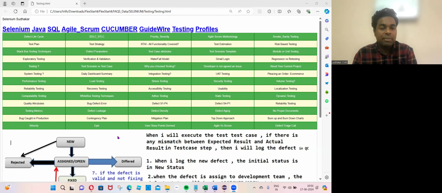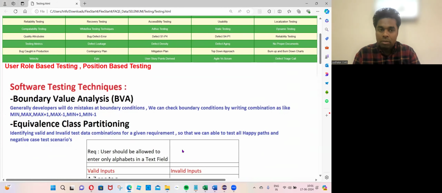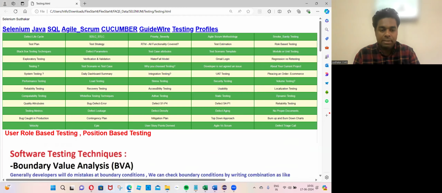So, in the last class, we discussed Agile Scrum methodology. Today we are going to discuss black box testing techniques.